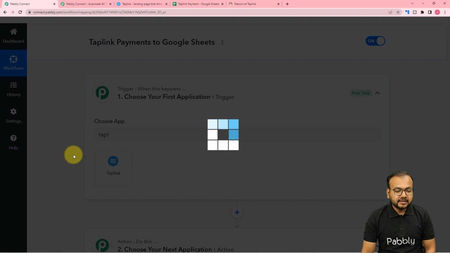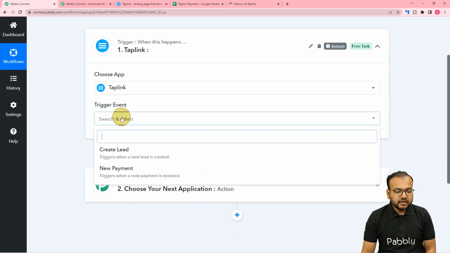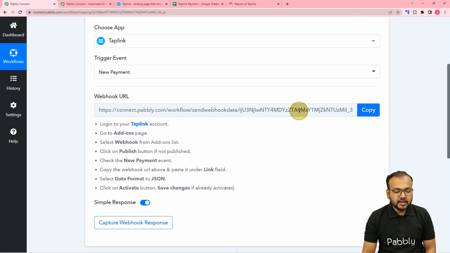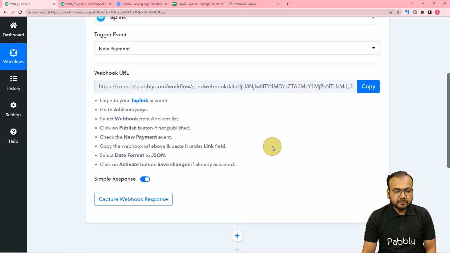Here is Taplink selected, and the trigger event would be new payments. Select this. All right, and it will give you this webhook URL. So with the help of this, you can make a connection with Taplink by following these instructions written here. So you can follow the steps one by one. Let me show you directly how you can do that.